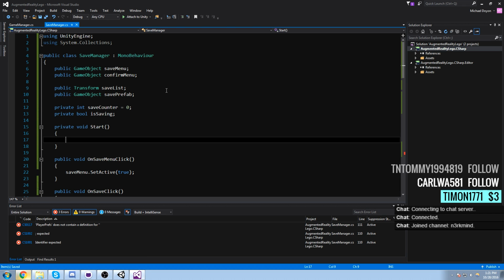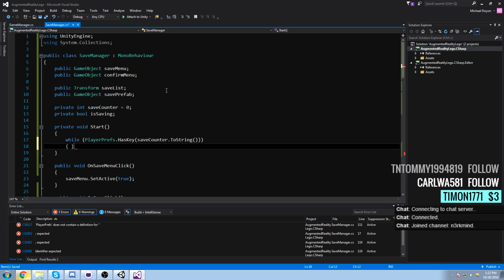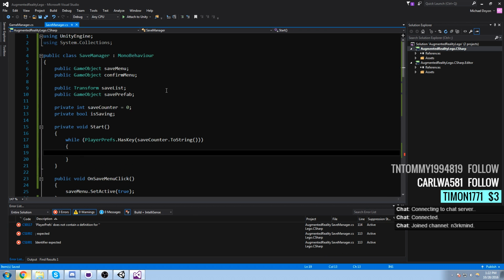Just try to follow with me. We're going to be doing a while PlayerPrefs.HasKey, and then it's going to be s. Or any, well, really, it doesn't have to be anything. It could be just a number right now. In fact, let's do the only number. So, HasKey saveCounter.ToString, so HasKey 0 in this case, right? If it has 0, we're simply going to go ahead and add this to our save list and then do a saveCounter++.